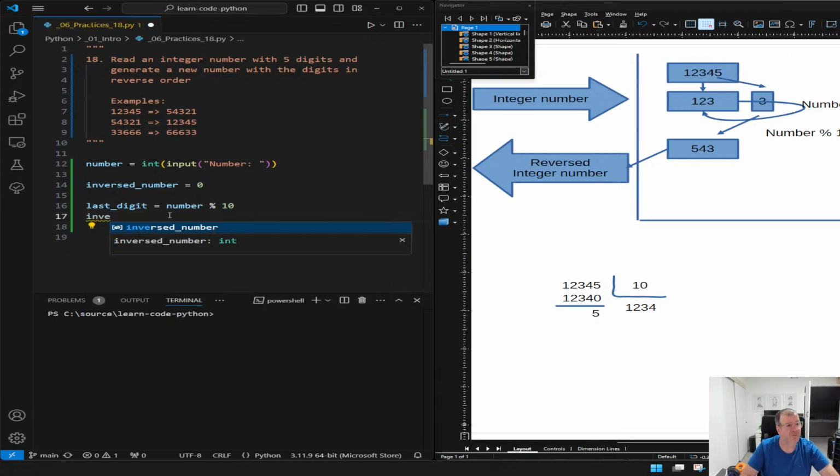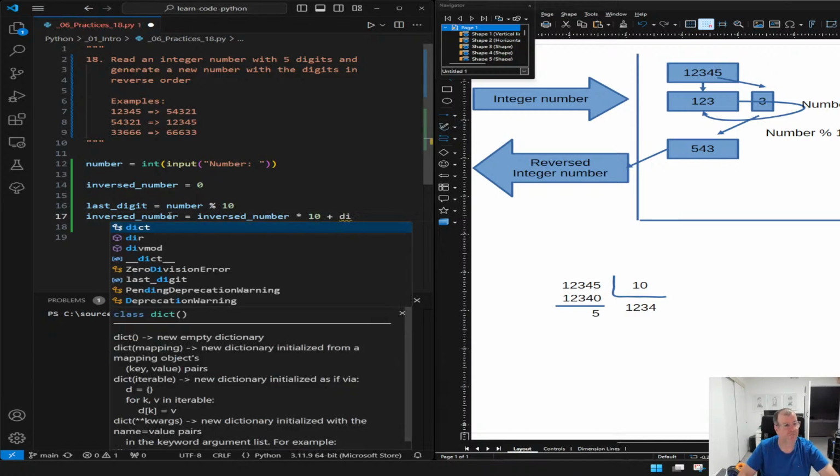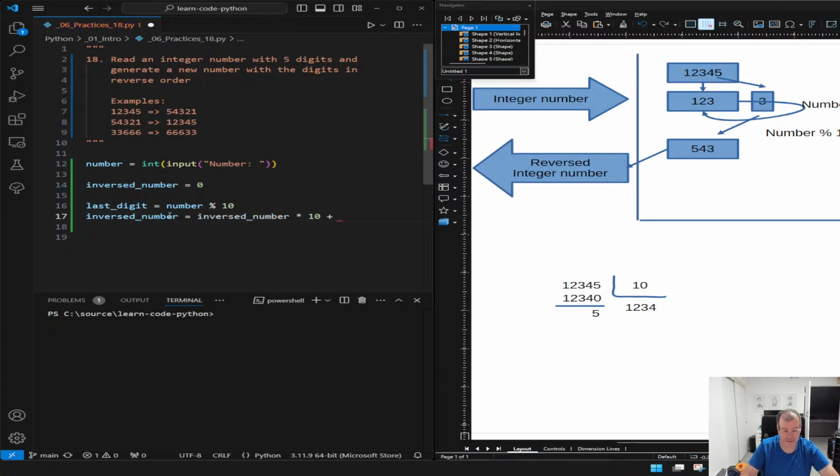The inverse number will receive the same number multiplied by 10 plus the last digit. Remember, it starts with 0. So it'll be 10 multiplied by 0 is 0. And then we sum with the first one. That will be 5 or whatever we get there. So now this number will be the last digit.